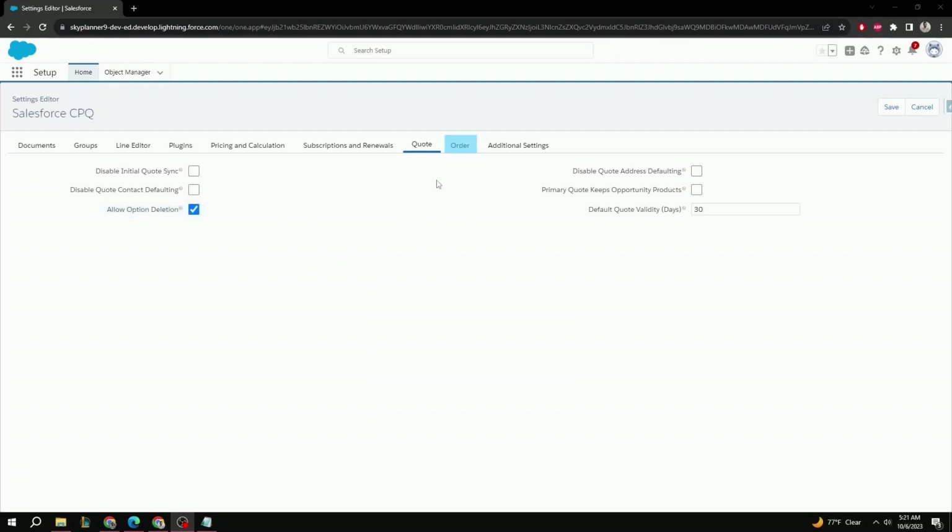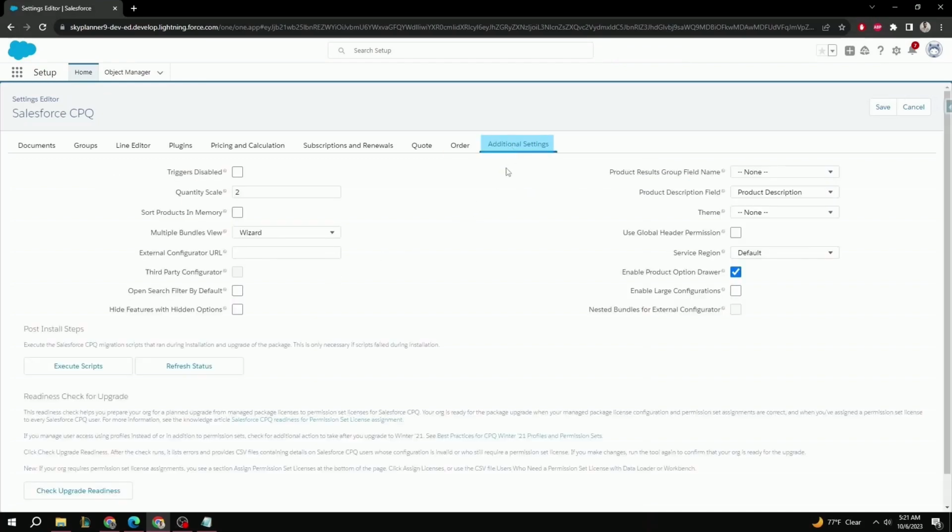Next is order. Order, much like plugins, can just be left as is. Finally, we have additional settings. Here, we recommend multiple bundles view set to classic. This is a preference setting, but classic displays all the bundles in the line editor in one page with a section layout, whereas wizard will split it up with multiple layouts.